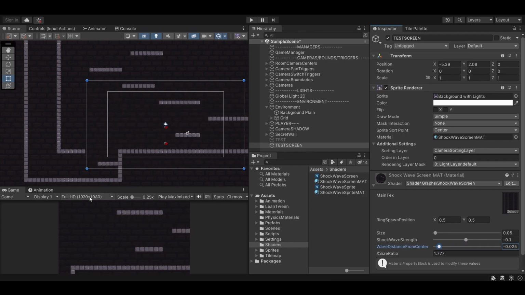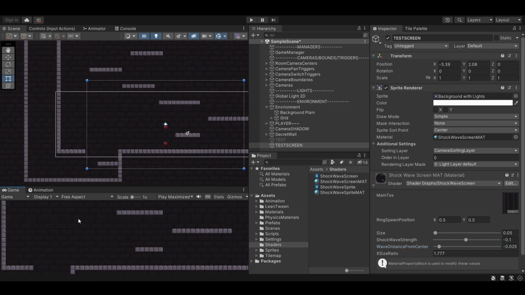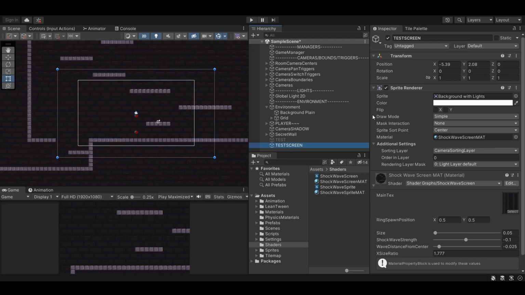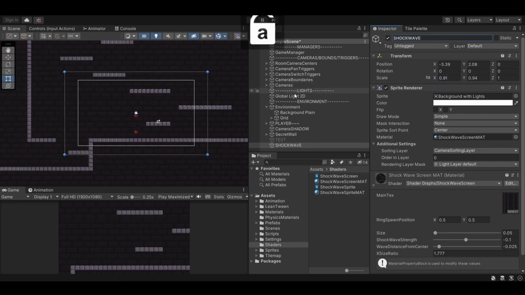Now, to make sure that we size this properly, let's make sure that our game view is actually full high definition down here, because free aspect shows a lot more on the width. Now you can see that resized my camera view window here, so let's make this full screen sprite just a little bit bigger than that. To make this easy for this tutorial, I'm going to make this a child object of my camera.